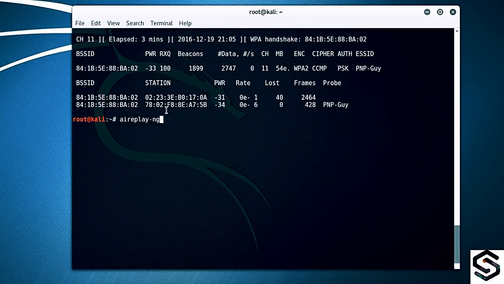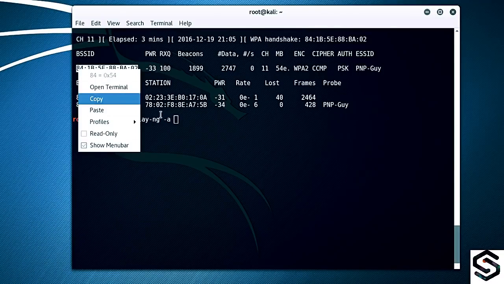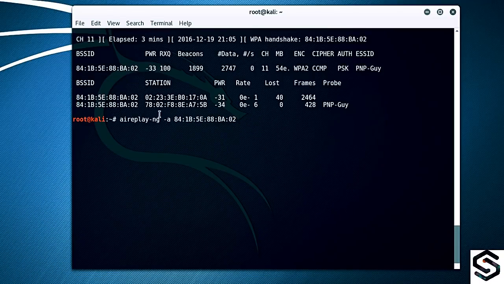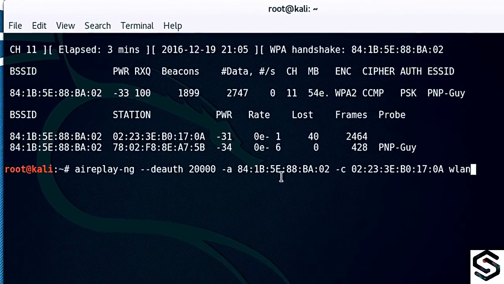So now I will simply press Ctrl C, and then I will type in a command called aireplay-ng, and our access point, which means our Wi-Fi router, is this. Copy the MAC address of the Wi-Fi router, and our station is this, which we want to disconnect. -c stands for the client here. Now I want to send the deauthentication packet to this Wi-Fi router for this client. So let's type in here --deauth and the amount of packets. I want to send 20,000 packets. And let's type in the monitor mode interface as well.